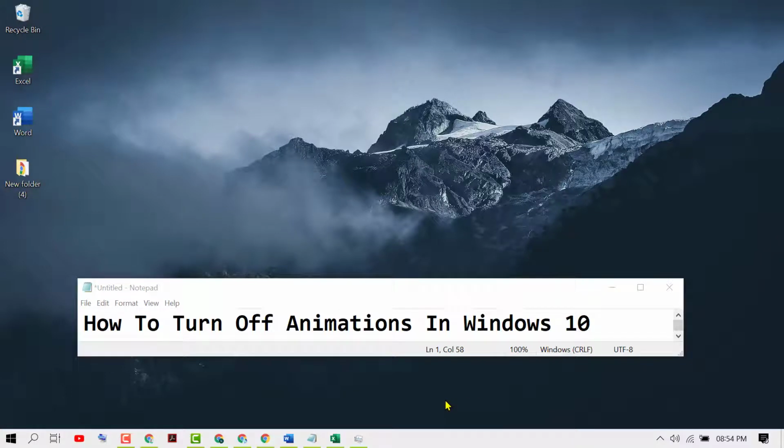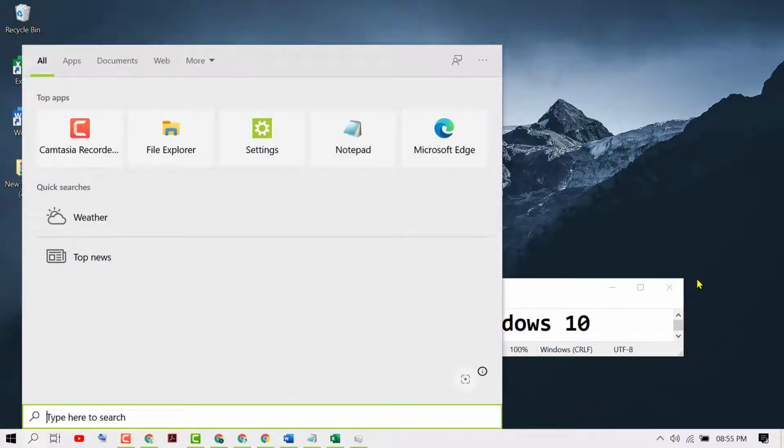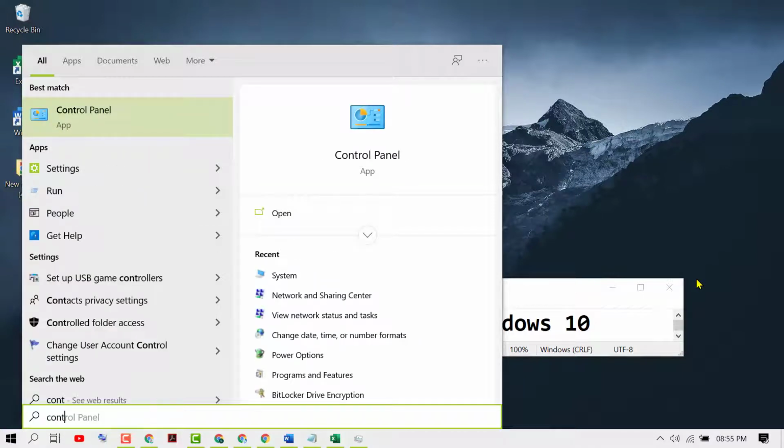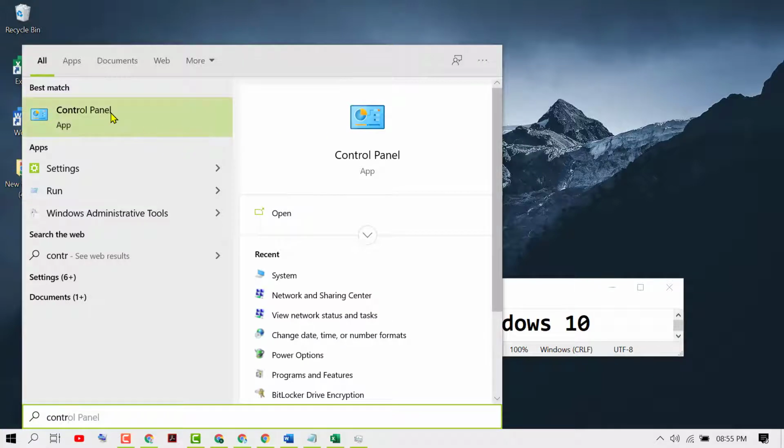In this video, I'm going to show you how to turn off animations in Windows 10. So firstly, click on Start, then type Control Panel. Open Control Panel.